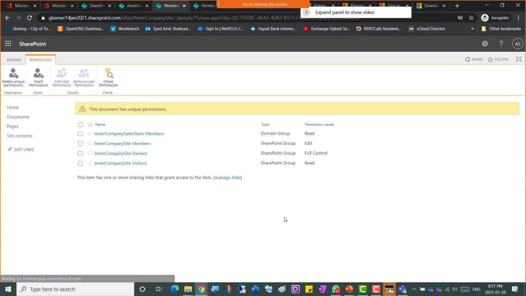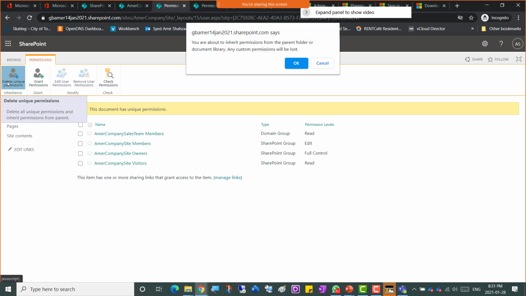So I'm just going to click close here, and then comes that delete unique permissions here, which deletes all unique permissions and inherits permissions from the parent. If I click that delete, it gives one message: you are about to inherit permissions from the parent folder or document library. Any custom permissions will be lost.